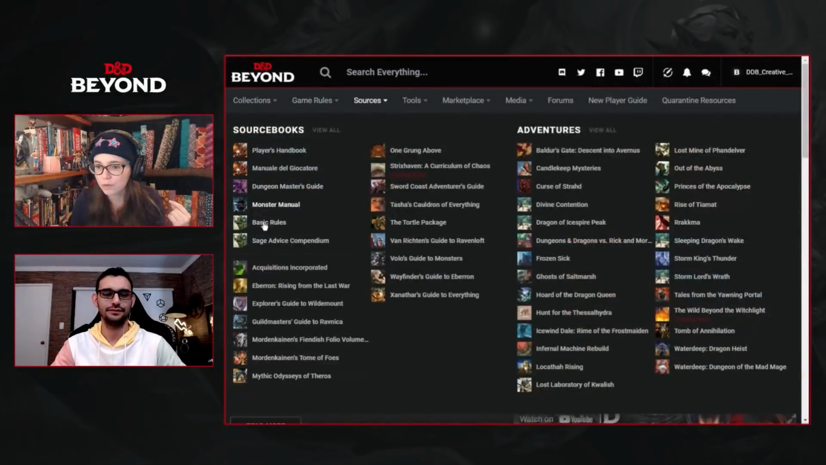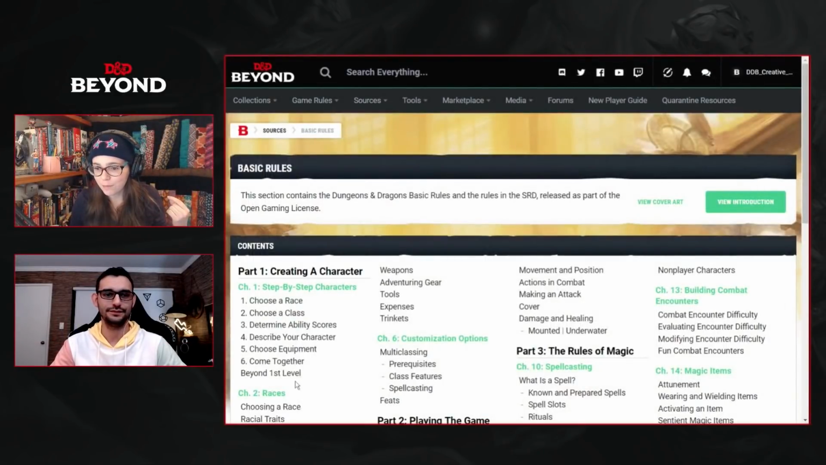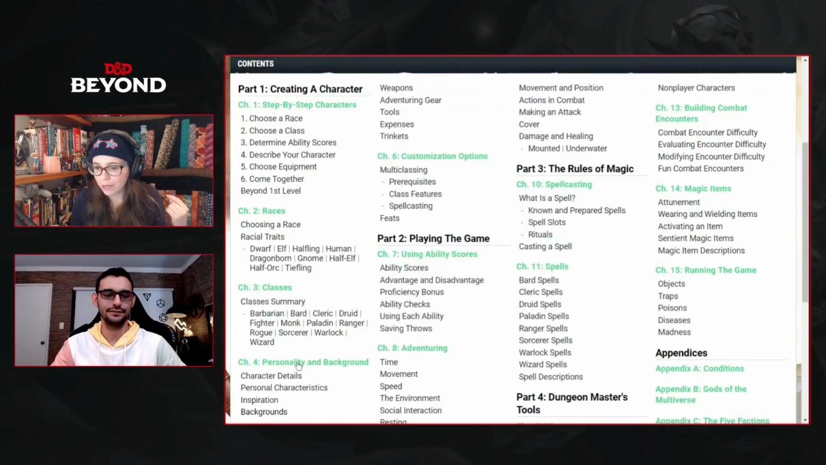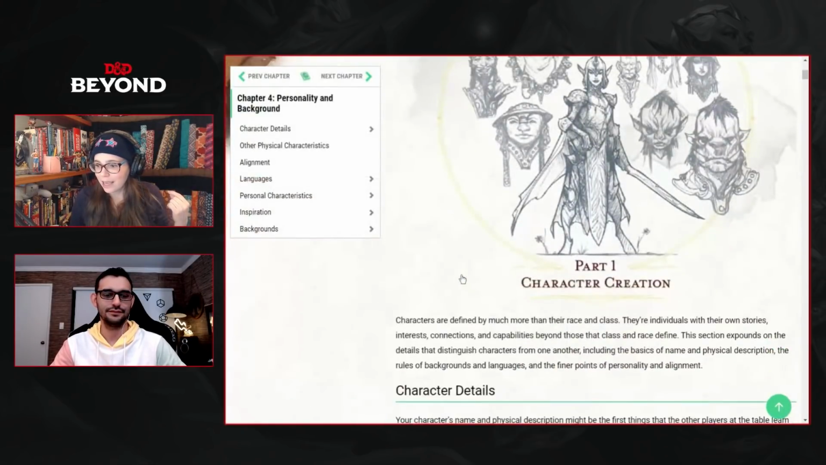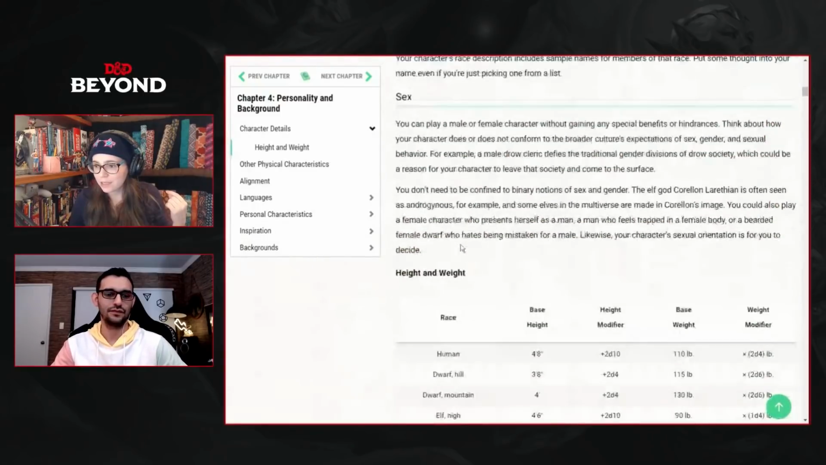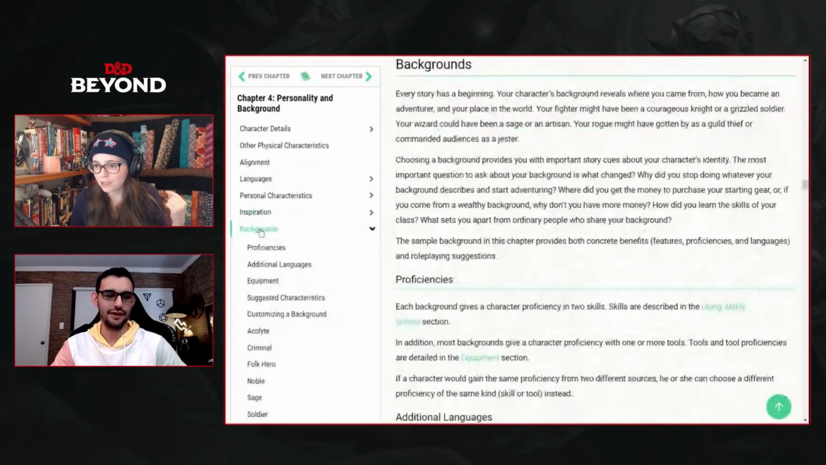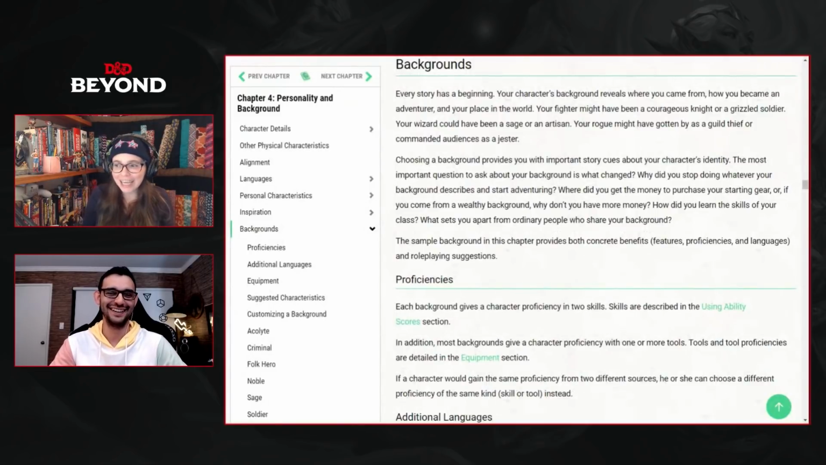You can get the description of them in the basic rules, where they come under personality and background. And of course, they're right at the bottom of that page. Yeah. Every story has a beginning. Your character's background reveals where you came from, how you became an adventurer, and your place in the world. Choosing your background provides you with important story cues about your character's identity.